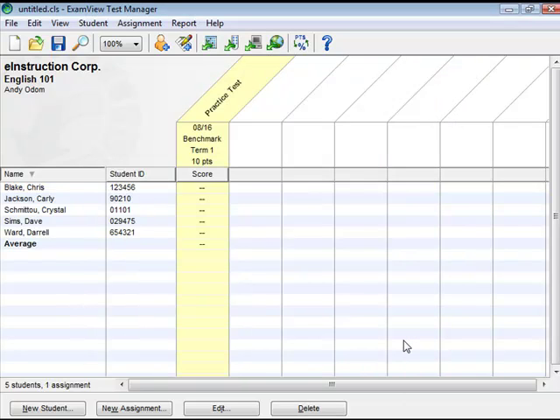After you create the assignment, it will appear in the ExamView Test Manager work area. Notice the assignment title, date, category, term, and possible points are listed. A placeholder is set for each student's score. This concludes the training video for creating a LAN test with a class roster.